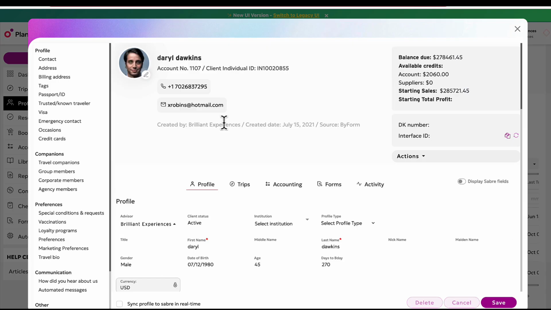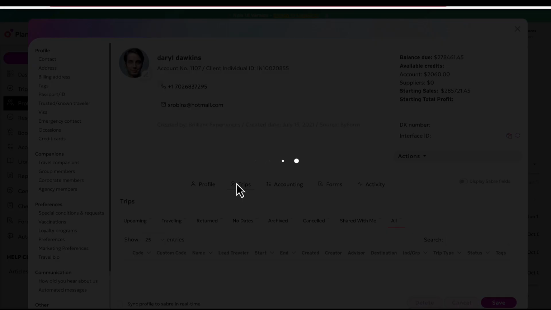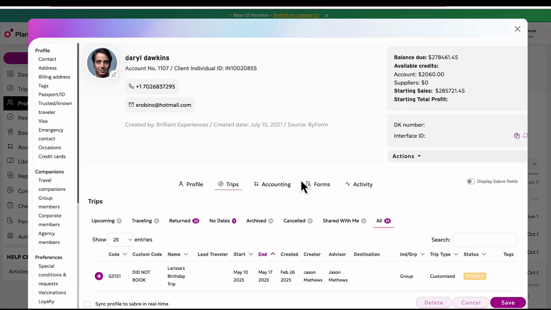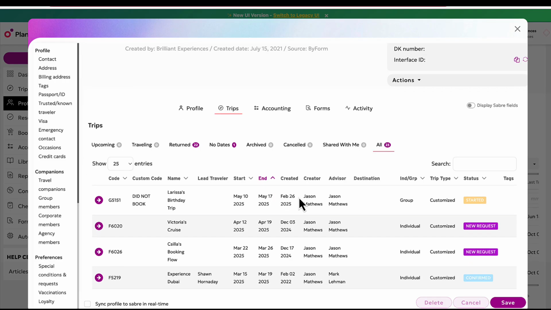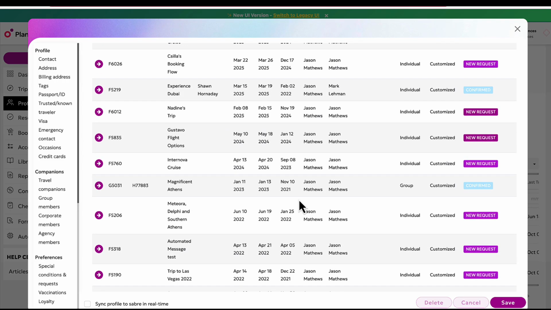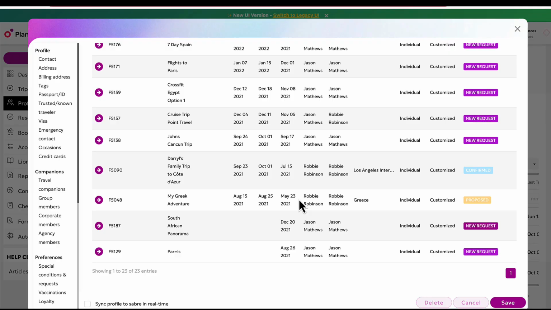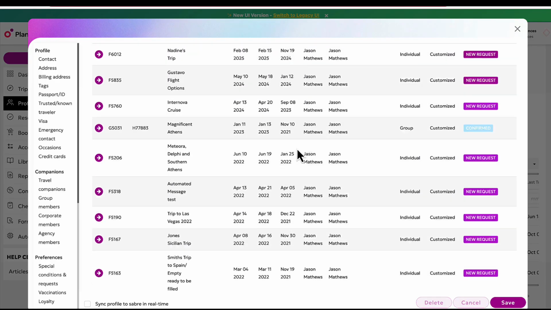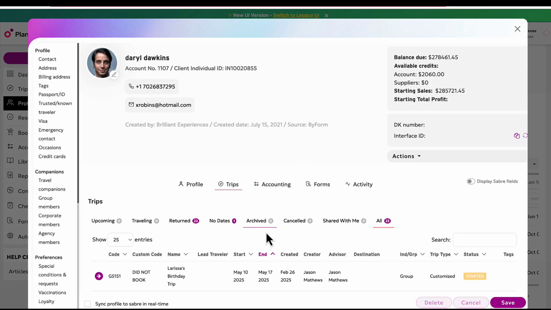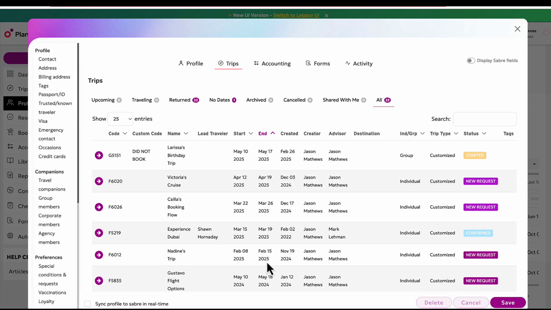Now, within his profile, Daryl has different tabs at the top of his profile. The profile tab is the one I just showed you. The trips tab is going to show all of Daryl's trips that he's associated with, whether it's an actual trip or just a proposal that I've put together for him. I'll always have access to this history so that I can see what I've done for him in the past and access any of his trips and itineraries easily.